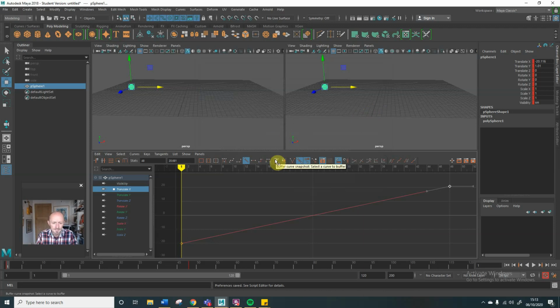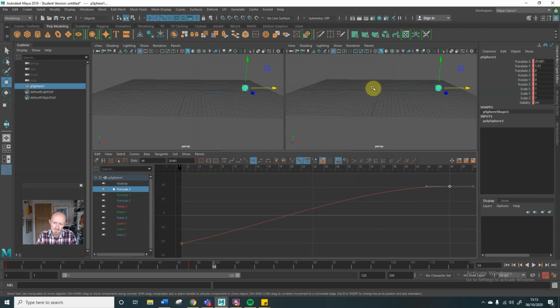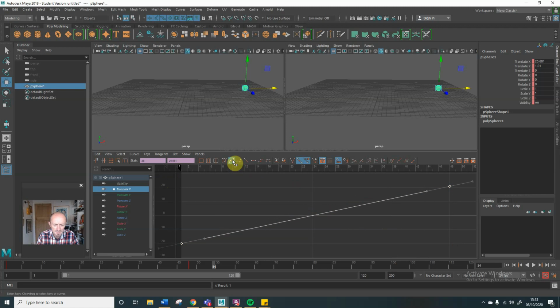So if I was to flatten out, you can see flat tangents, take that one there and flatten it out. You can see it flattens that value out. So it's just going to ease into that now. Let's just play that and see what we get. There you go. It slowly comes to the stop point there. So this is the nature of how you change your timings. This is the one that you'll probably be using the most, which is the spline one.